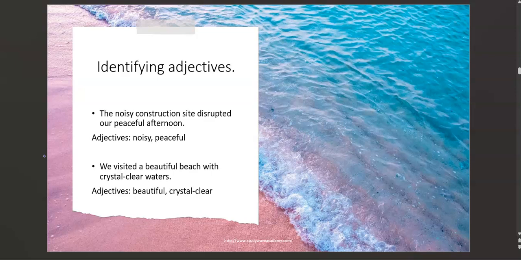So how were the waters? The waters were not just dirty or clear, they were crystal clear. So the words beautiful and crystal clear tell us more about the water and they tell us more about the beach. So this is the importance of adjectives. They modify the noun and tell us more about the noun.